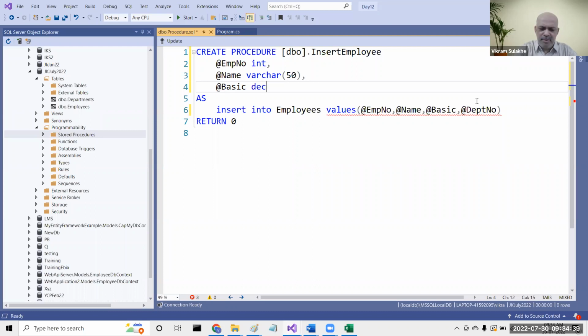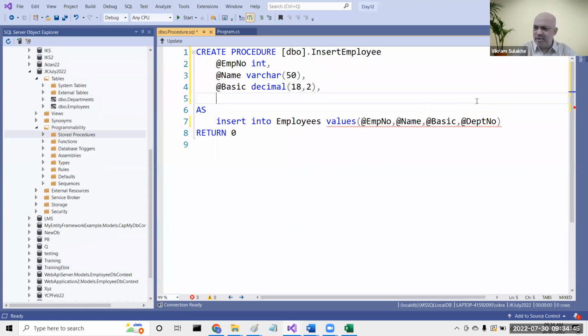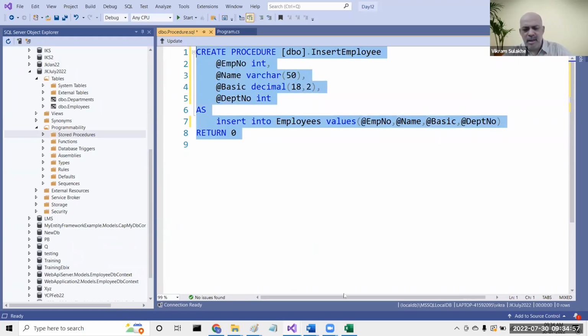@basic, which was of type decimal 18,2, and these would generally match the values that you're given in your table. And @department number, which was an int. So these are the things that we have done out here. I'll just copy paste that statement into the chat window. So just keep that with you all, and then you can use it as a reference if you want.